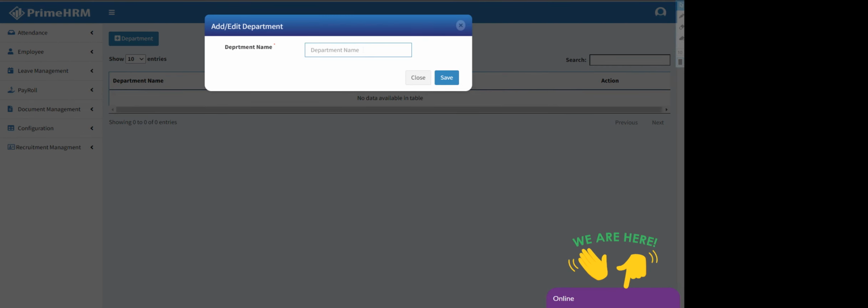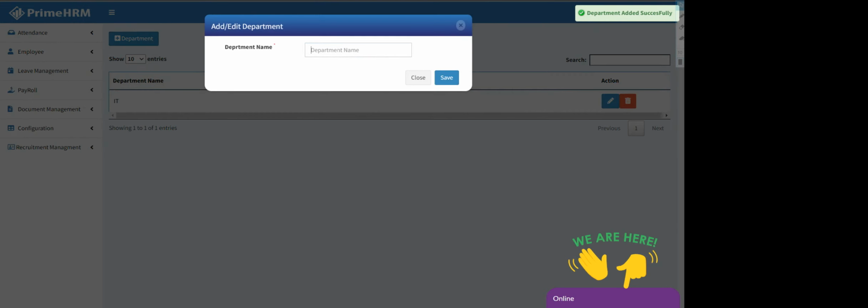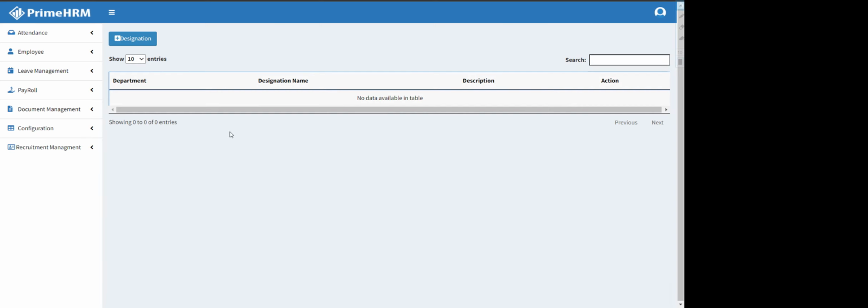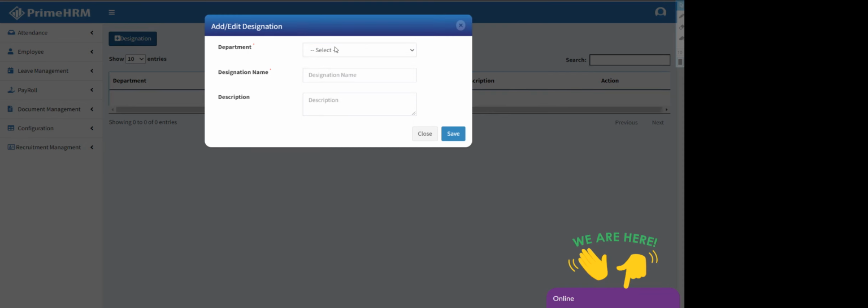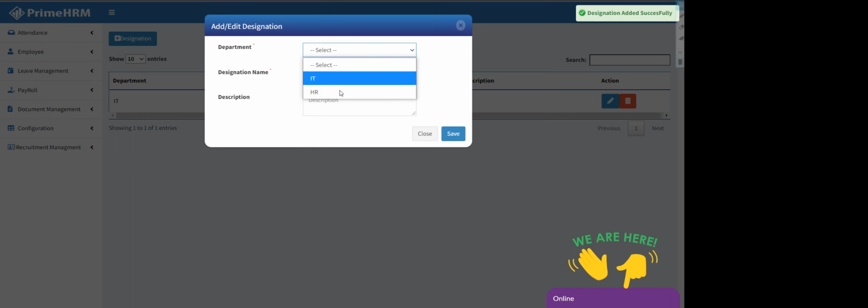In my case I will add an IT department, and then an HR department. These two I can add. Coming to the designations, I can add whatever designations are required for each particular department. In the IT department I will add software engineer, and in HR I will add associate.